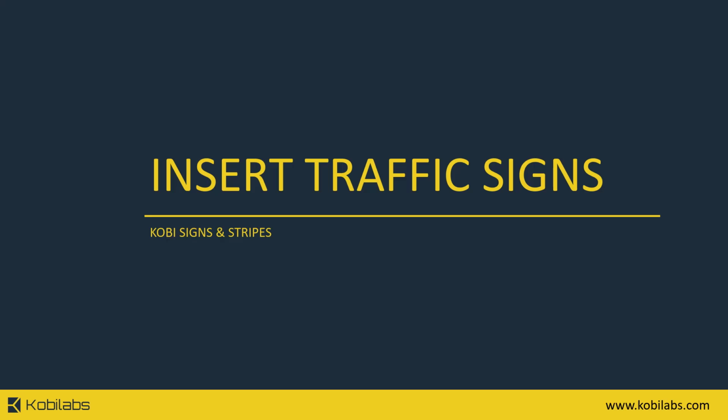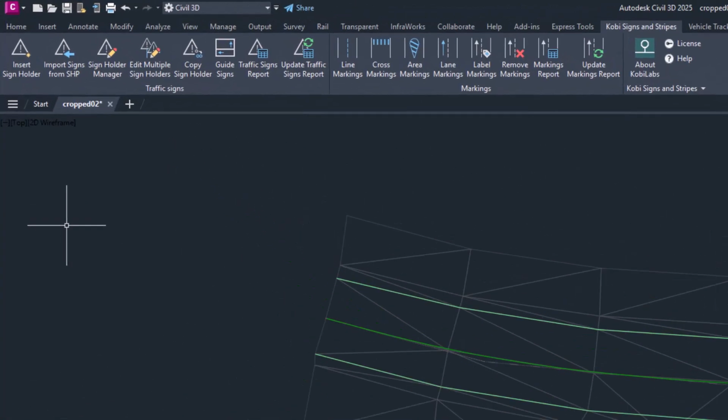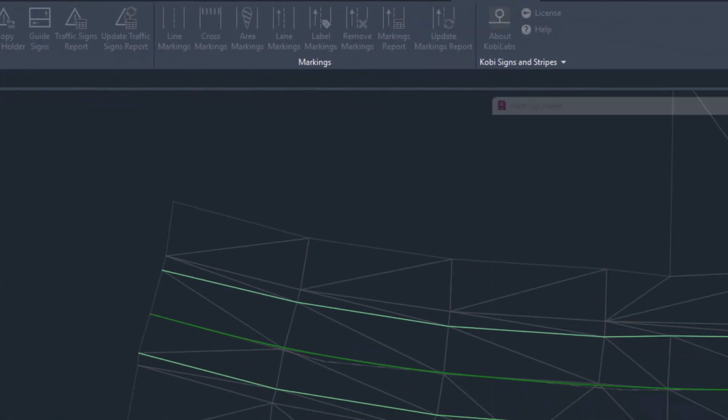In this video, we'll show you how you can quickly insert a traffic sign from the built-in library and turn it into a precise 3D model placed directly in your project. First, go to the Kobi Signs and Stripes tab and select the Insert Sign Holder command.